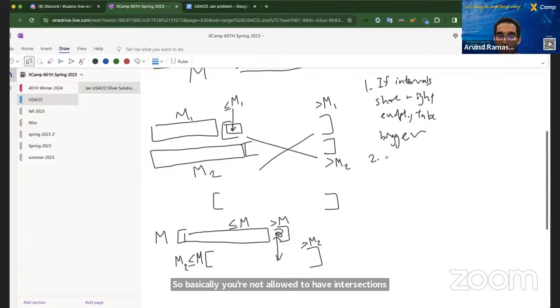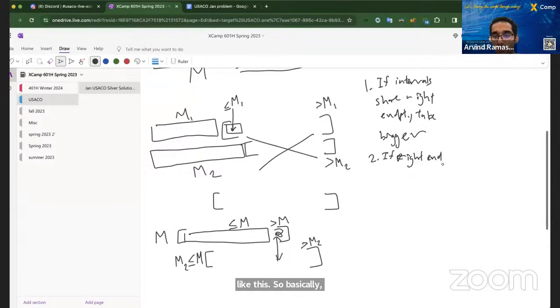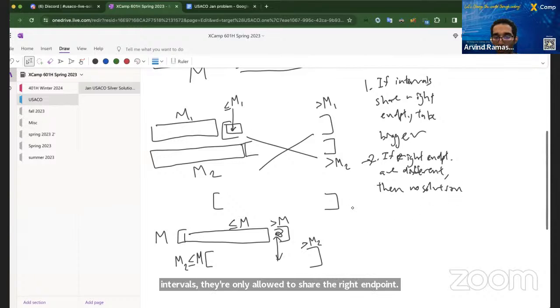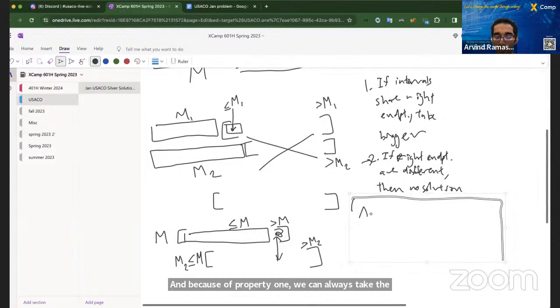So property 2: if right endpoints are different, then there's no solution. Because of property 2, all of the intervals are only allowed to share the right endpoint. And because of property 1, we can always take the longest interval. So this tells us that we can assume the intervals are disjoint.